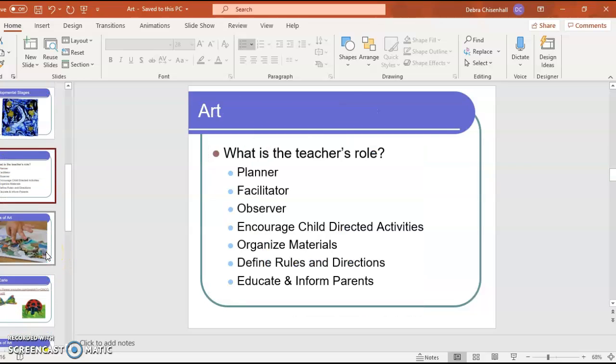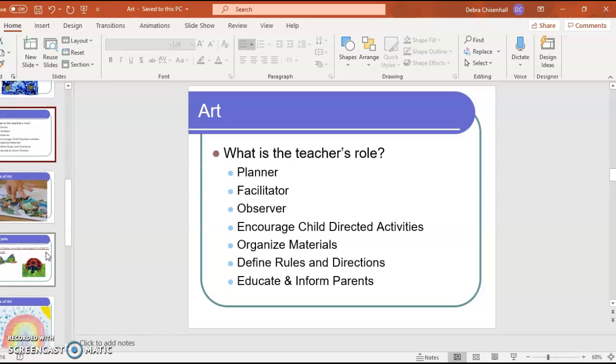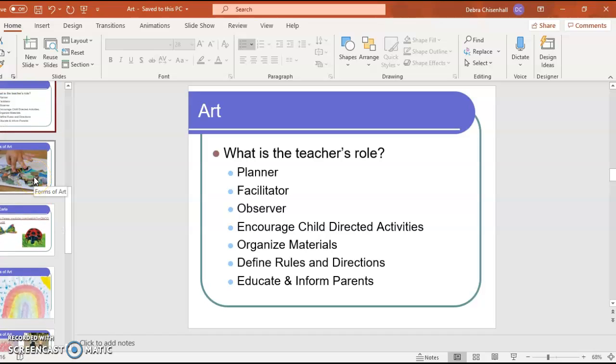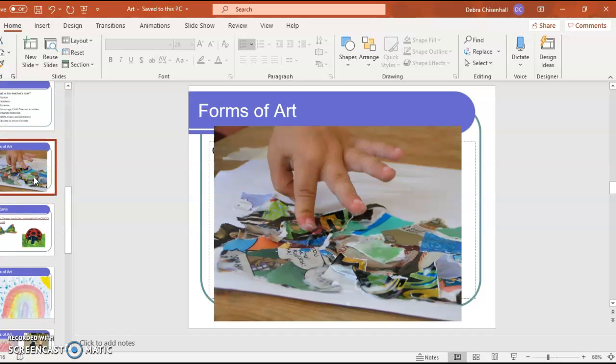So what is the teacher's role? We are the planner, facilitator, observer. We're going to make sure all the materials are organized and ready. We're going to come up with some open-ended guidelines for the children, not to tell them what to do or how to do it, but just to make sure that they're safe and share information with parents as well.